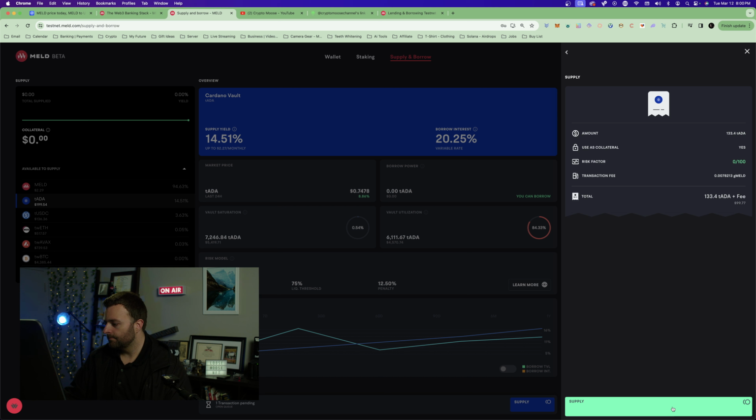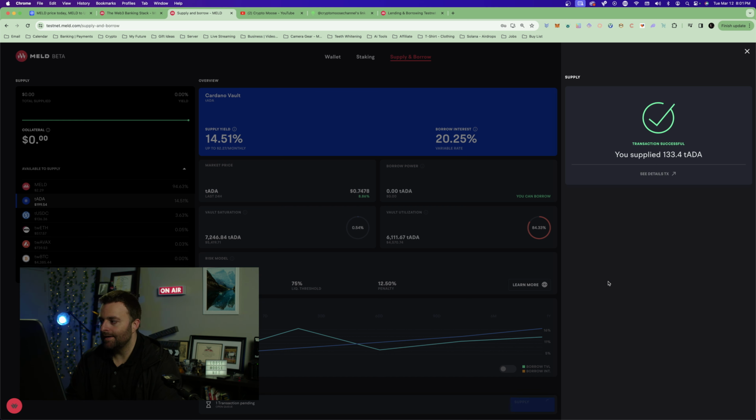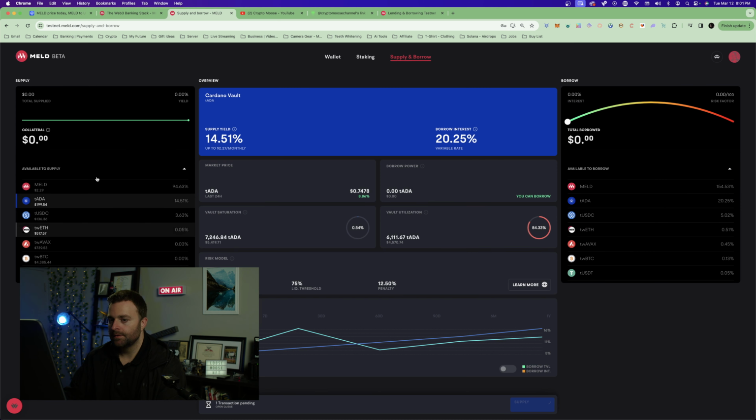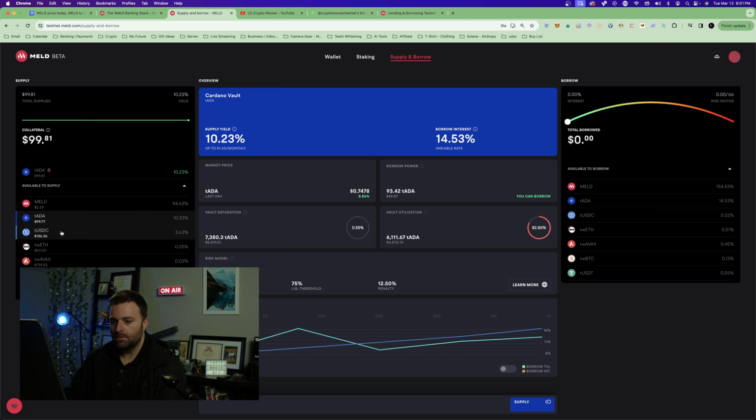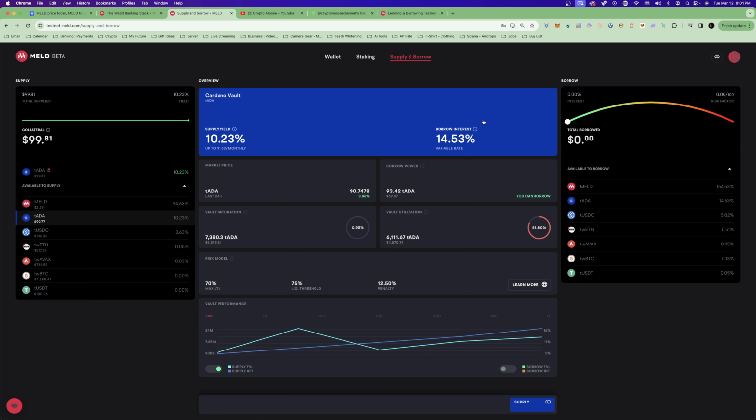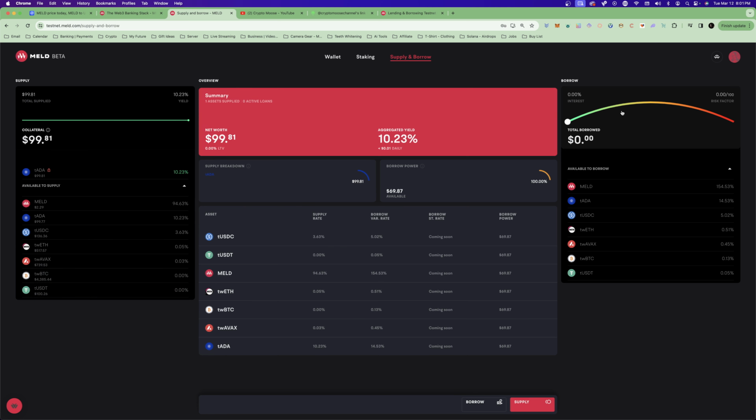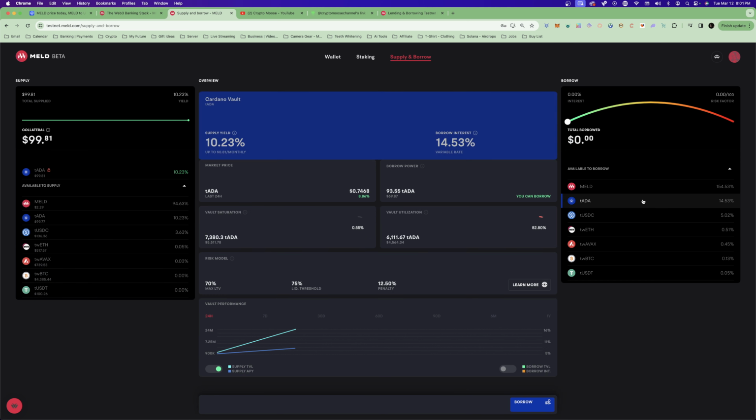Confirm. Supply. Was that three little quick clicks there? There you go. You supplied 133.4 testnet ADA. I believe it's T-ADA, testnet ADA. All right, really cool. So it looks like it left there, and we'll probably start to see an interest or whatnot.